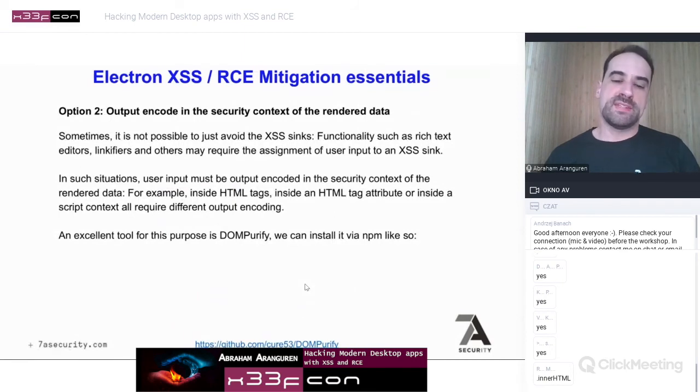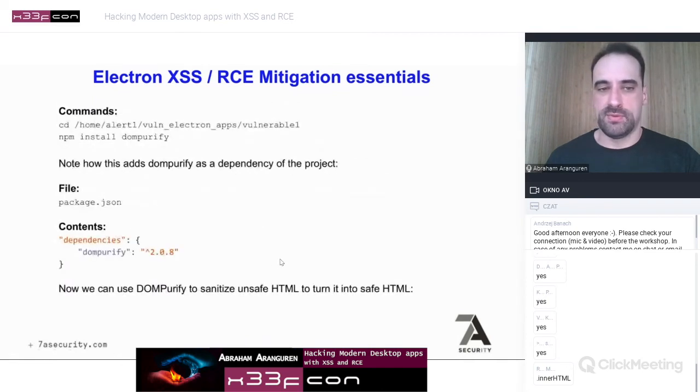Then the next thing would be to output encode, because sometimes maybe for some reason you need this HTML, where user input can be mixed in. In that case, you can use a library designed to stop this kind of stuff. A good library for this could be DOMPurify. This is a link to it. With this, we can sanitize the HTML, still allowing HTML but sanitizing it. This would be how to install it.